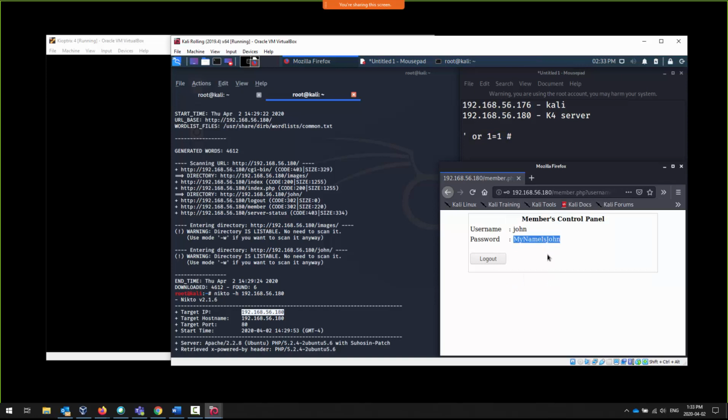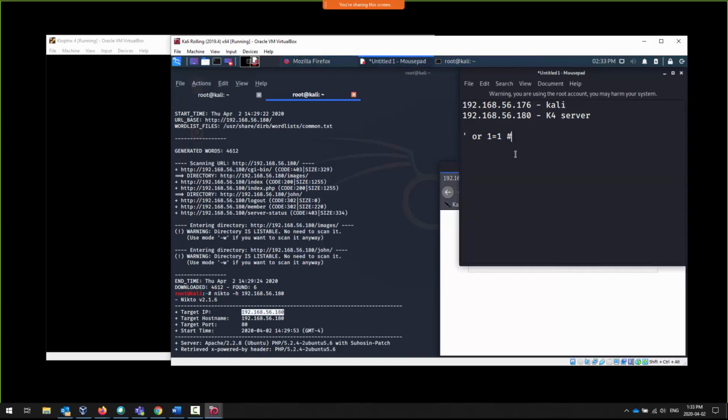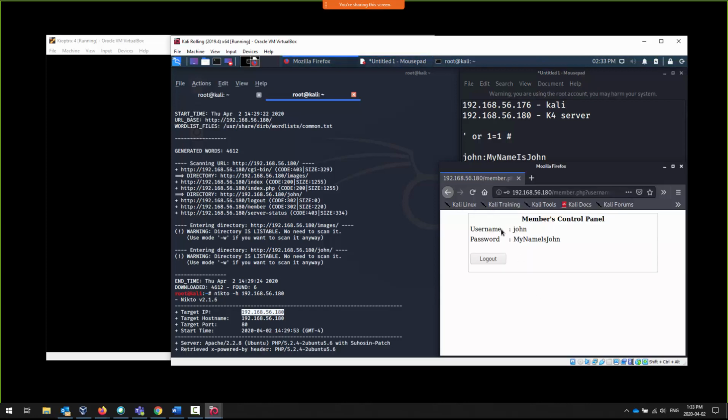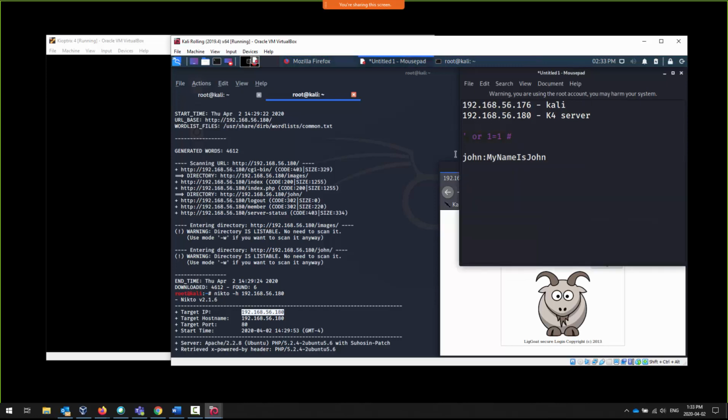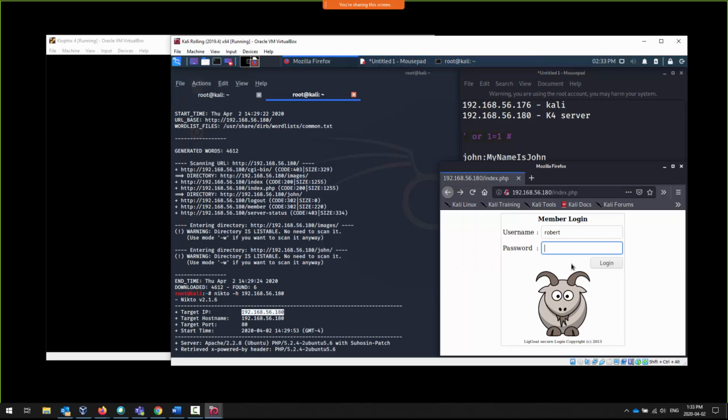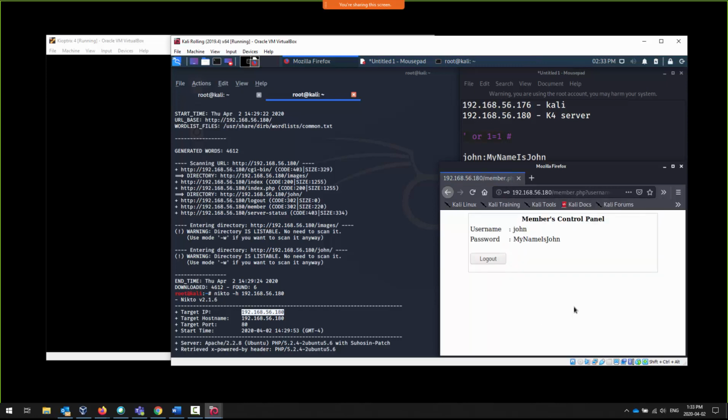And right away we get, my name is John. Ooh, cool. So we know that username John has a password of my name is John. We also had a Robert. Maybe we can take a look at Robert as well. And again, just because it doesn't echo back what we're typing in, it just gives us those password masks, we'll try that.